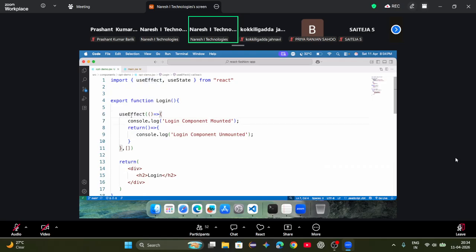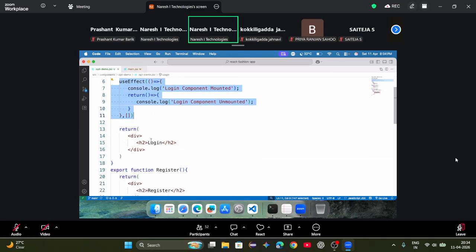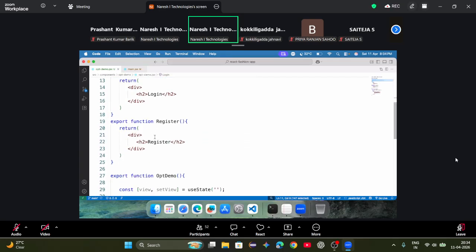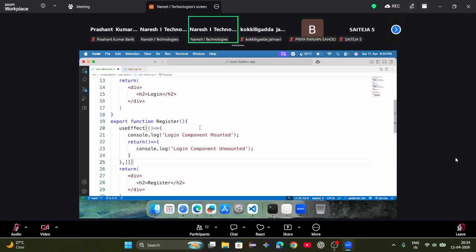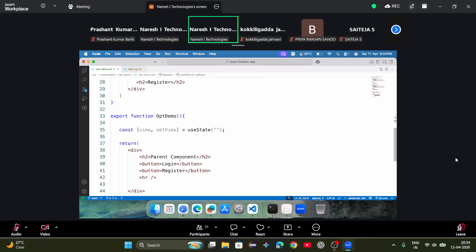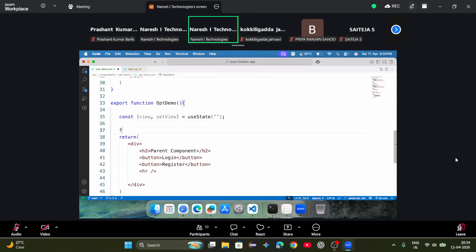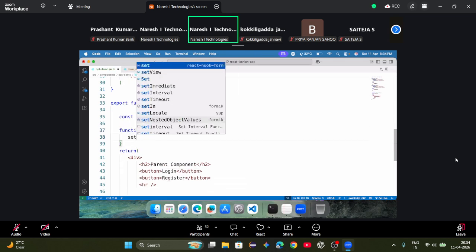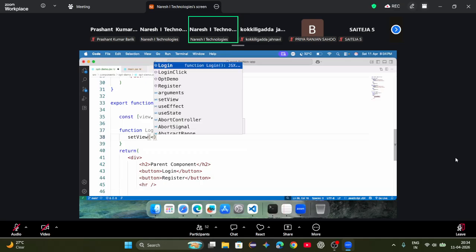All these days you are using only mount, right? Okay, I will copy this, and this is login. Same I will put here for register: register component mounted and register component unmounted. Okay, now we have function login click. On login click, set view as login.